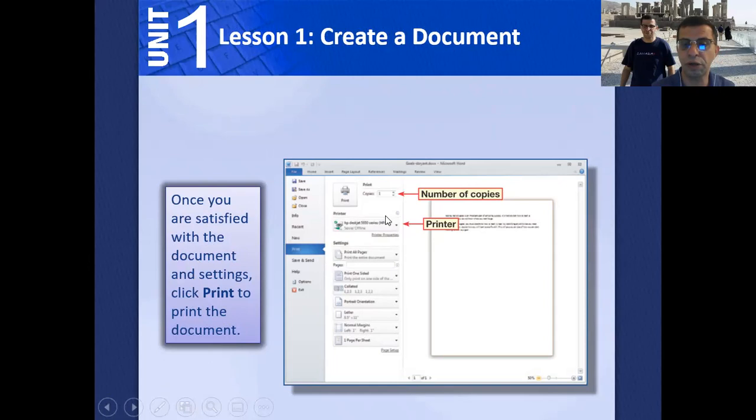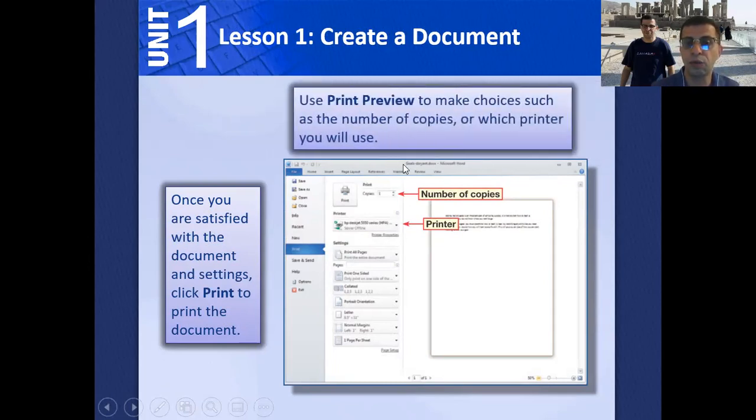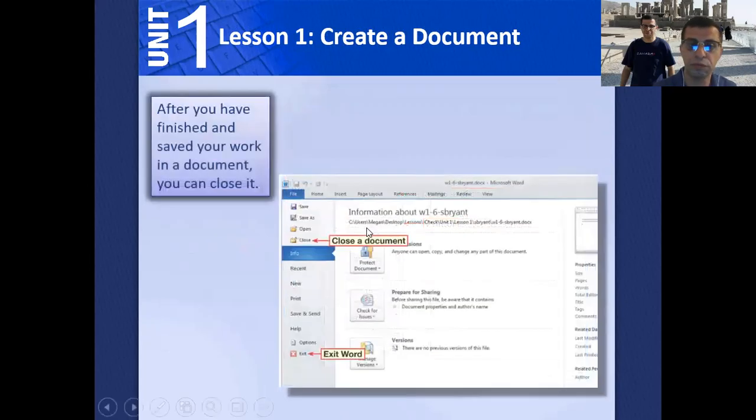This is only the part where you select a printer. You might be in a strange environment. You can ask any person around you what's the name of the printer, this one or that one, and he will probably tell you. So use print preview to make choices such as the number of copies you want to make or which printer you will use.